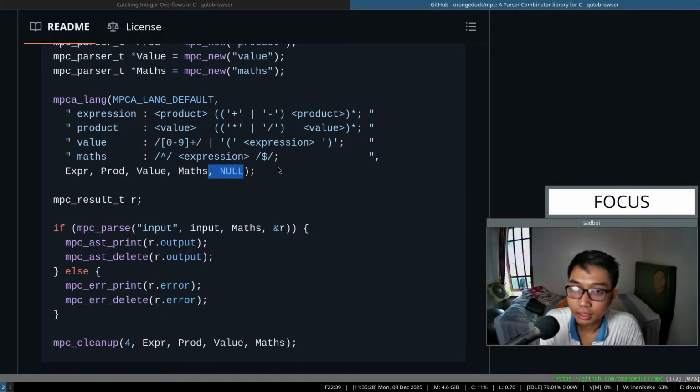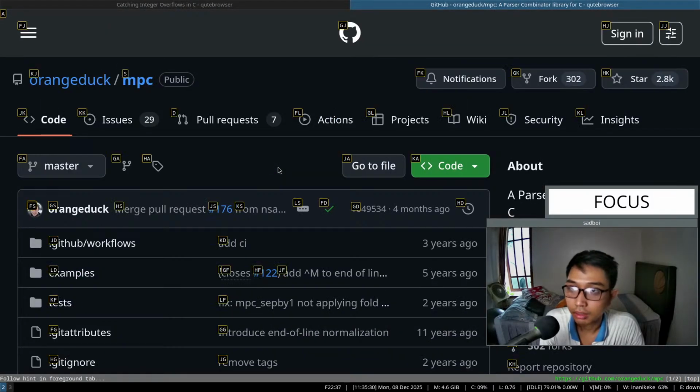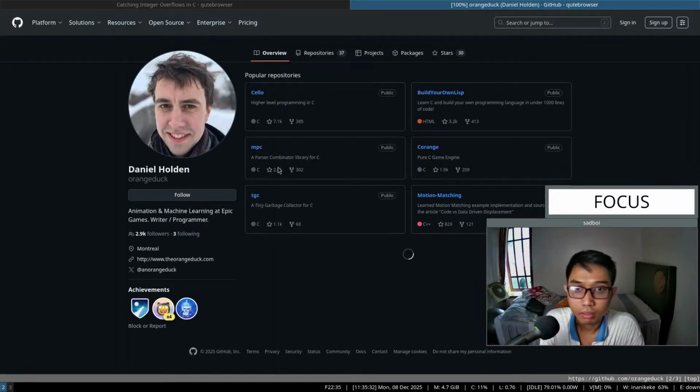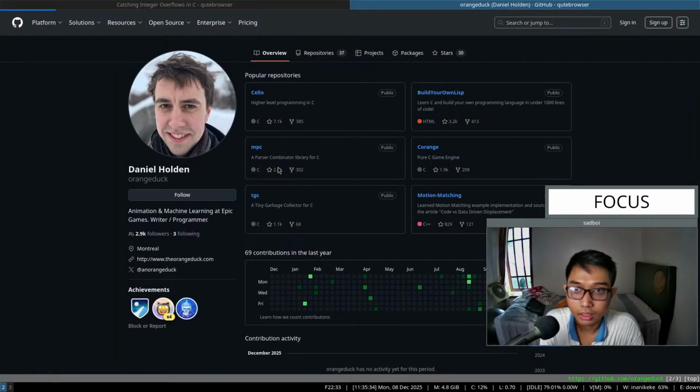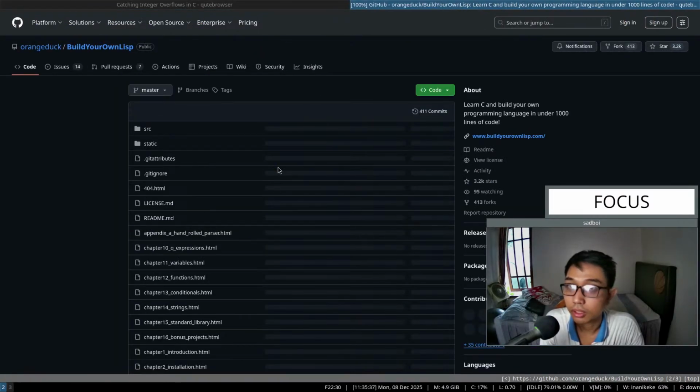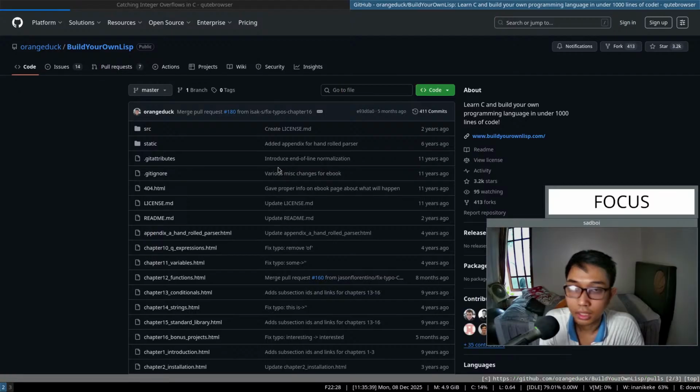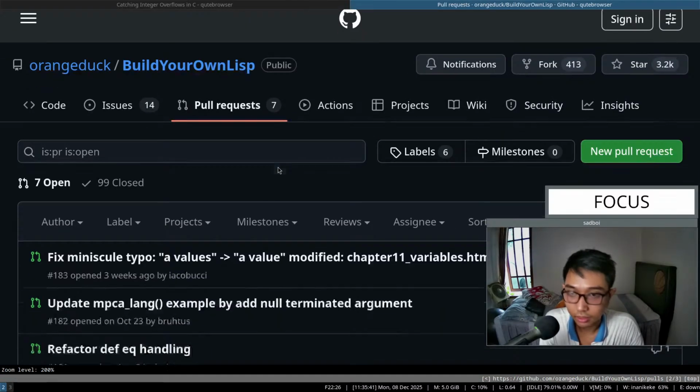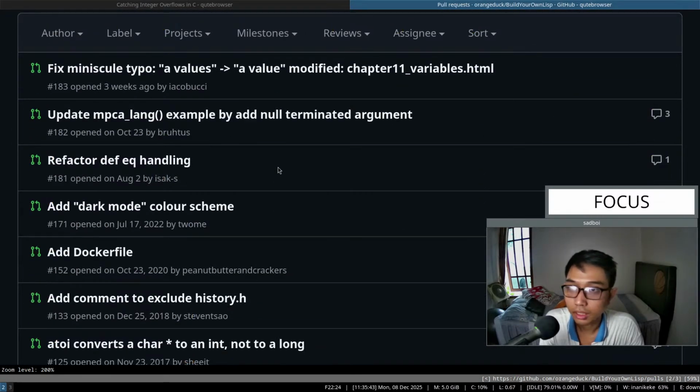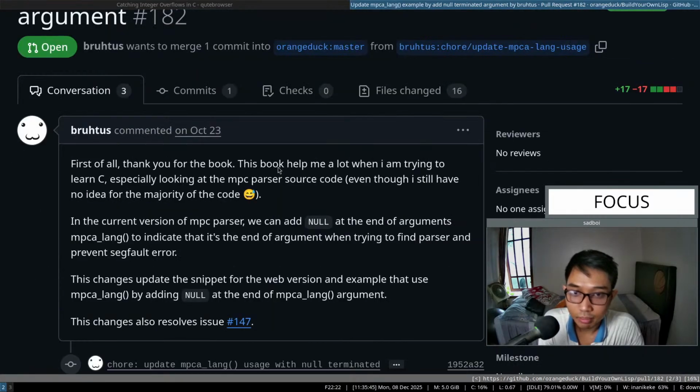And I think I already put in a pull request, discussing it with the author. Yeah, it's kind of tricky, like this one. The example in the book does not have a null terminator, like the updated one.